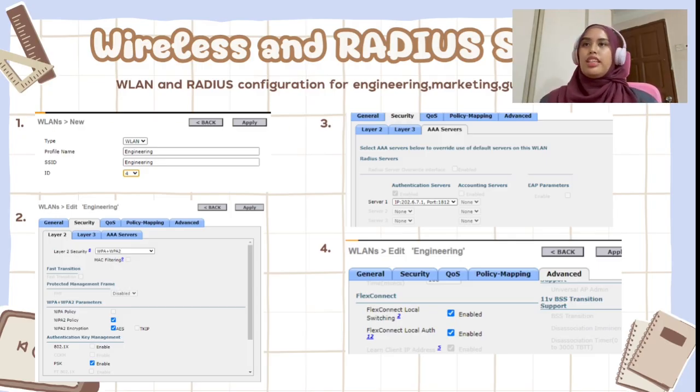As you can see in the picture, first, to add it, we need to put the name and also the SSID. For example, in the picture, I have engineering. After that, we just apply it. And after we apply, we also need to configure the other settings.